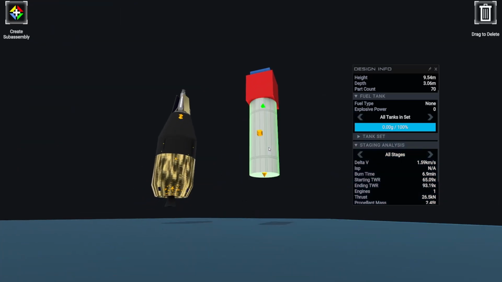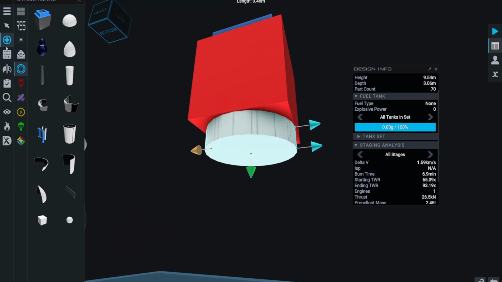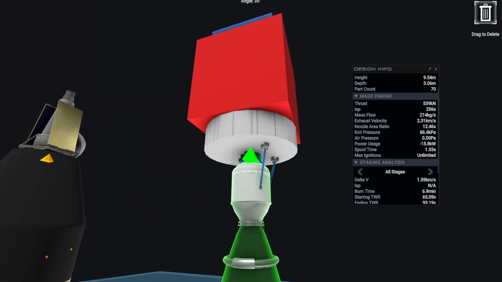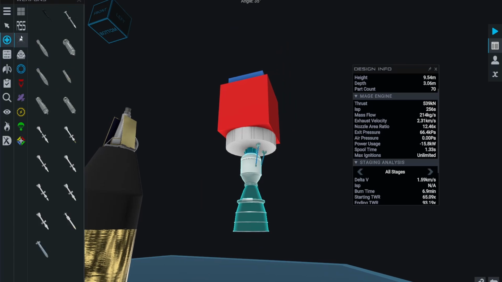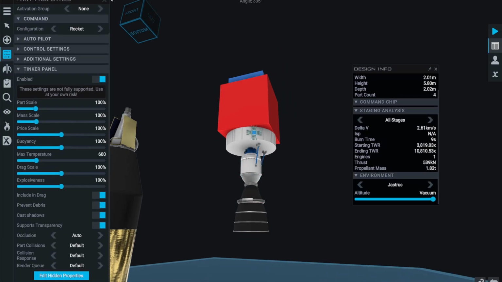What I can actually do here to prove that we actually have fuel to use in this thing is we're going to make a little craft real quick. And put an engine on it. And we're going to want a command chip for that.